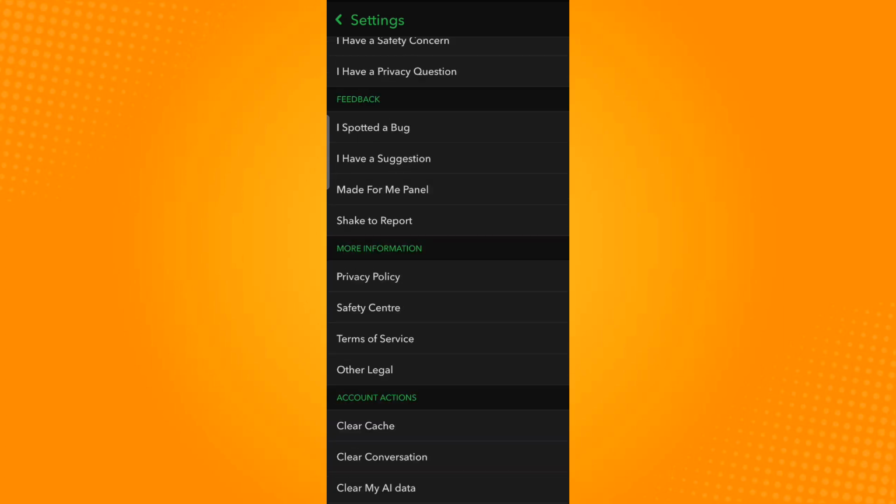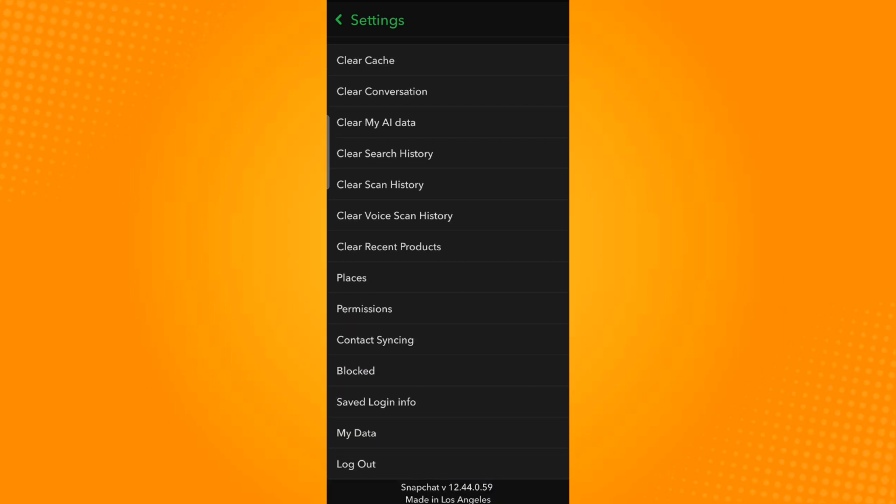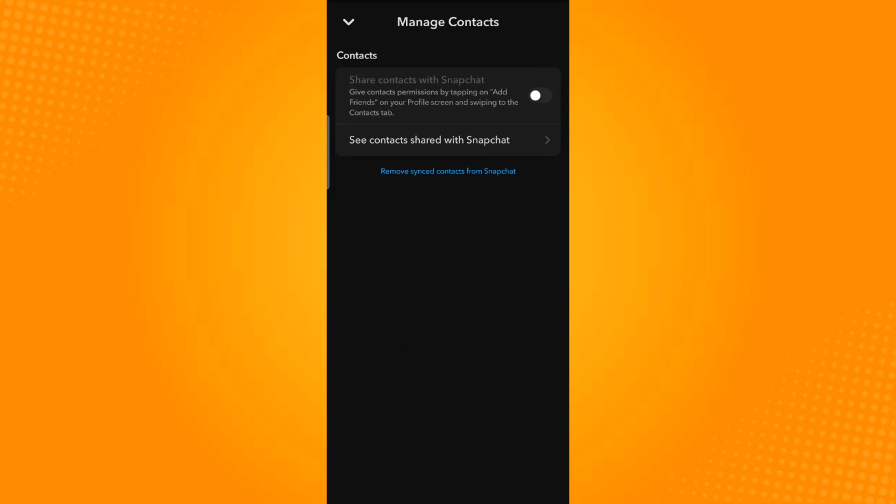Now go back and scroll down until you see this option, Contact Syncing. Tap this option and tap the toggle button beside Share Contacts with Snapchat. And after you disable this feature, tap Remove Sync Contacts from Snapchat.